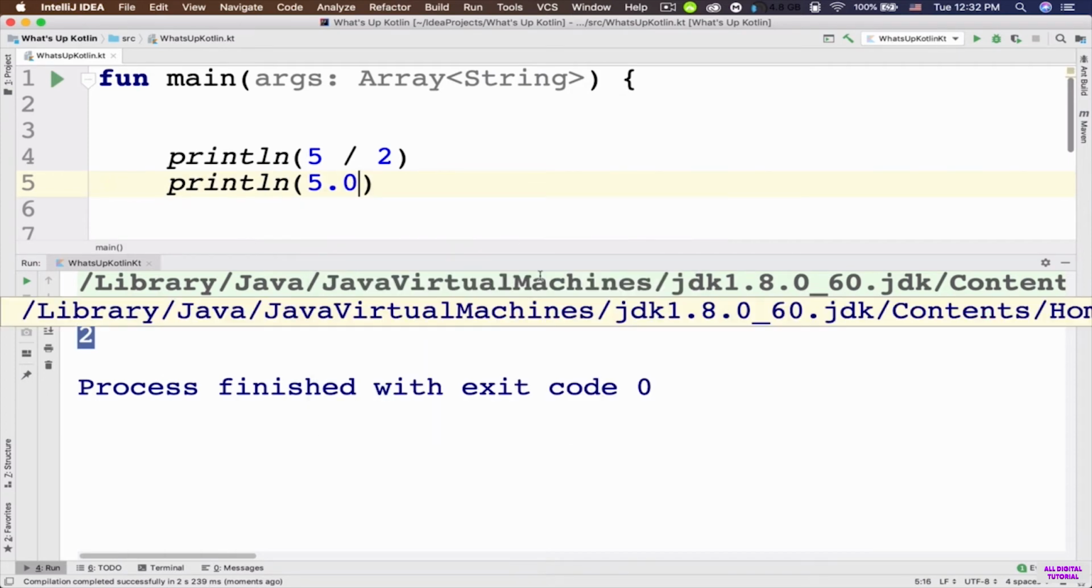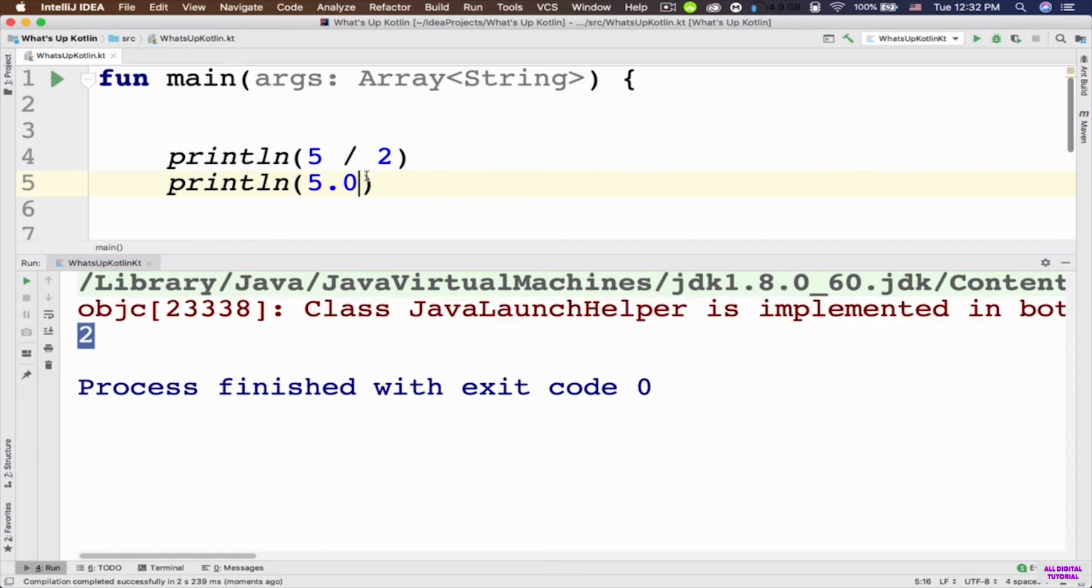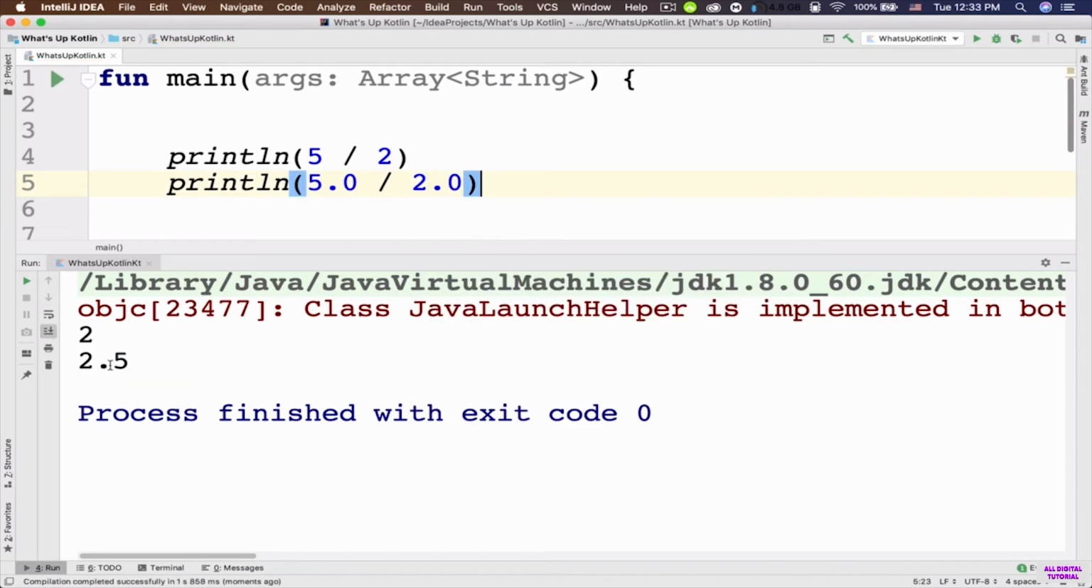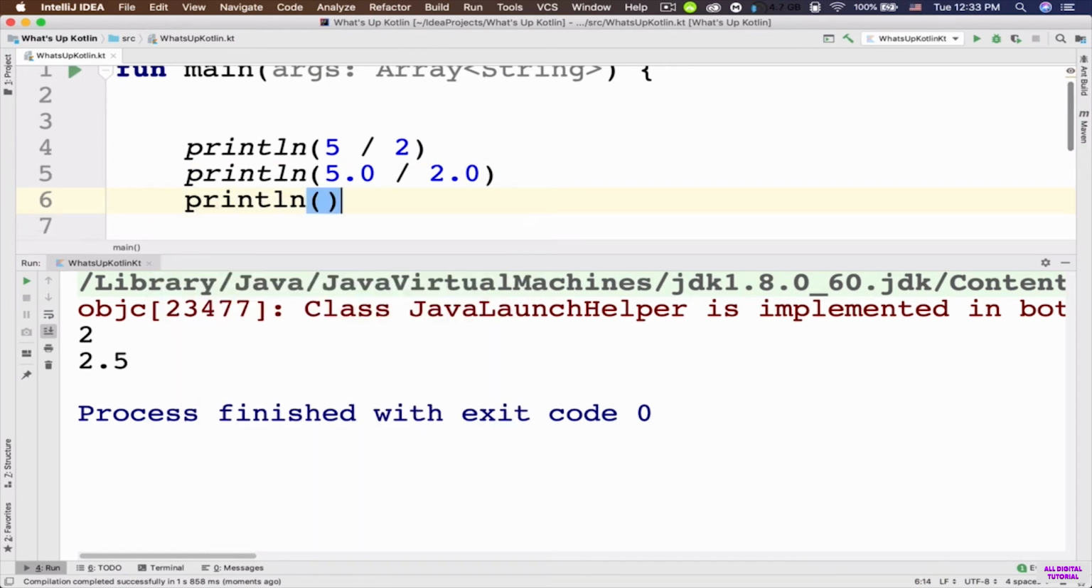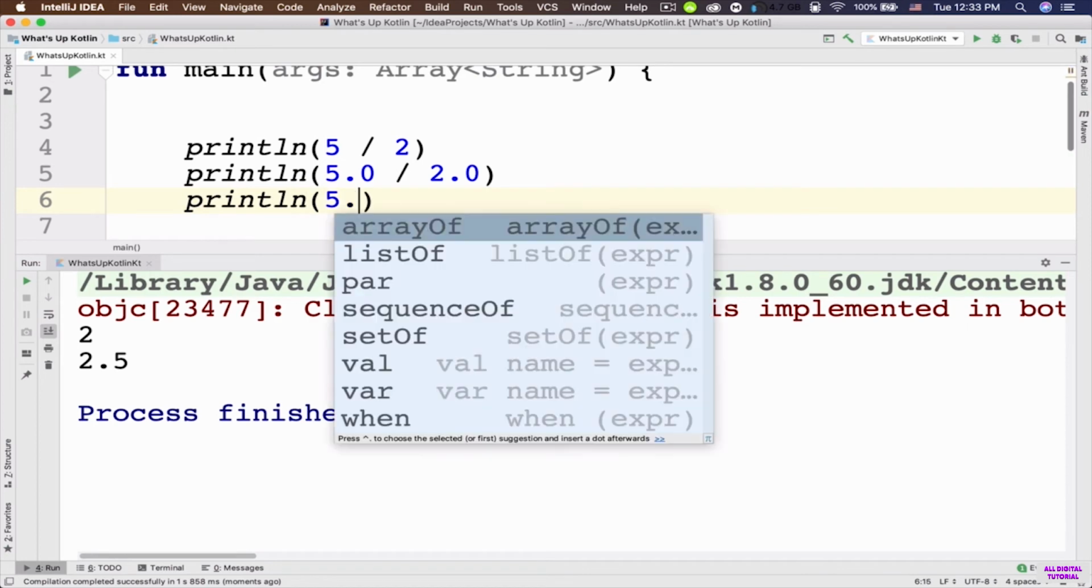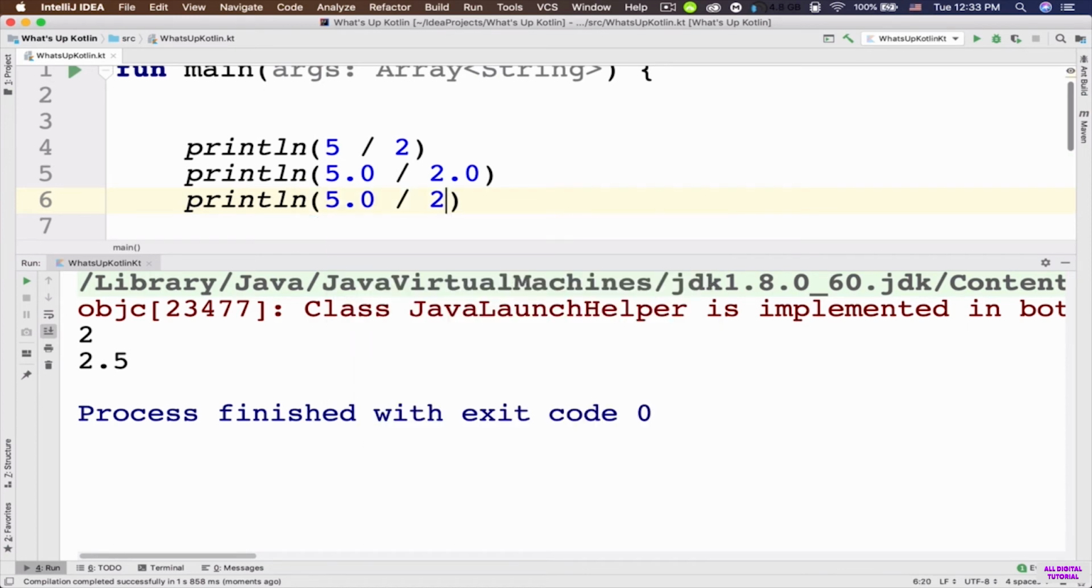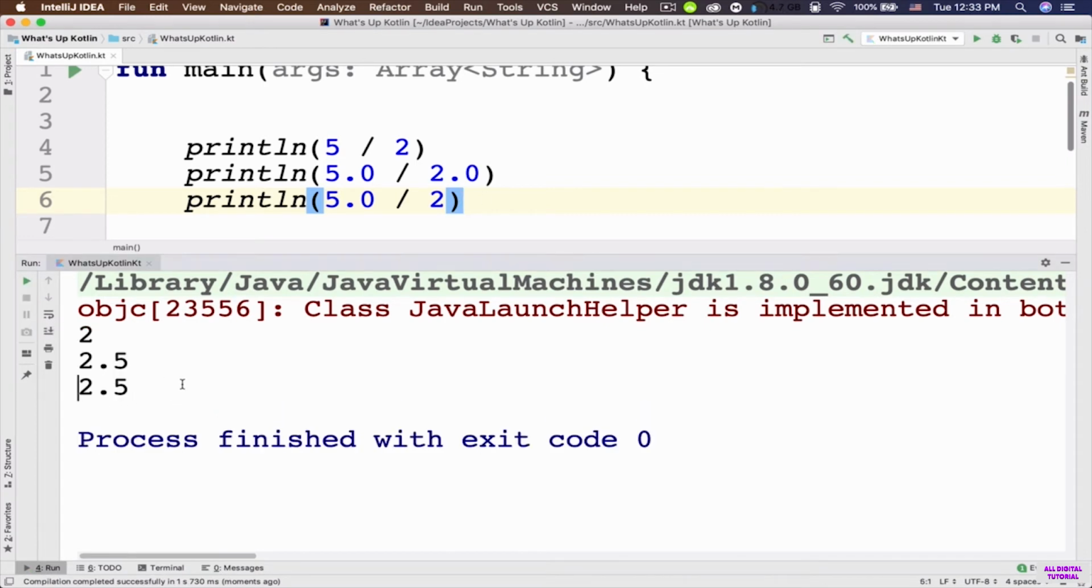So now I am converting my integer number to a decimal number by putting this dot and 0 and then dividing it by 2.0. Let's see the result now. So now it is 2.5, and then I am going to divide number 5.0 by 2. The result again is going to be 2.5, as you can see here. So hopefully that makes sense.